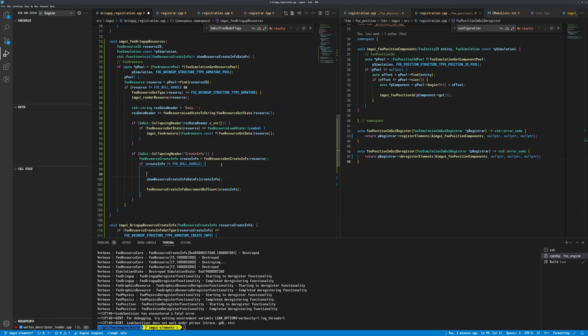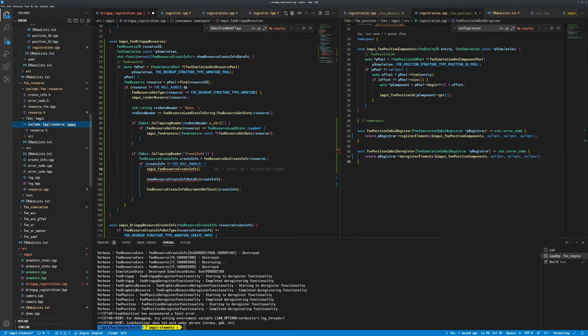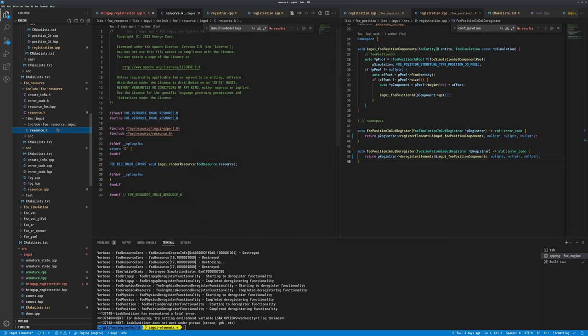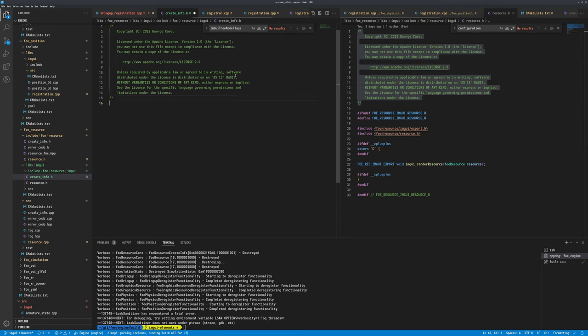Oh, that's actually another thing I'd have to do. I'd have to put in ImGui. Do I just not have this? I just may not have this. I just don't have this at all. I never perceived that I could possibly ever want to actually render create info whatsoever. I mean, who would have? Nope, not HPP, just H.